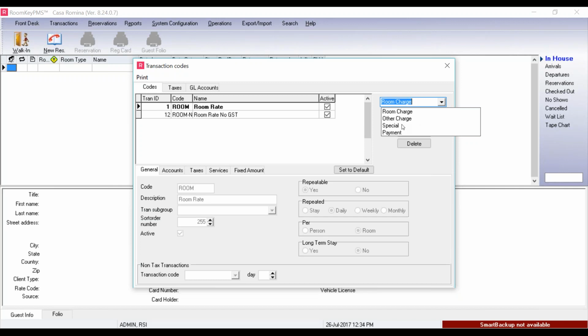We have the special that contains the deposit holdings and the travel agent commission transaction codes. These codes are created when RoomKeyPMS database is set up and are required for it to function properly. Please do not create or alter transaction codes within this code type, or the function of the RoomKeyPMS will be compromised. And the last one is a payment. All payments related transaction codes should be created under this area.